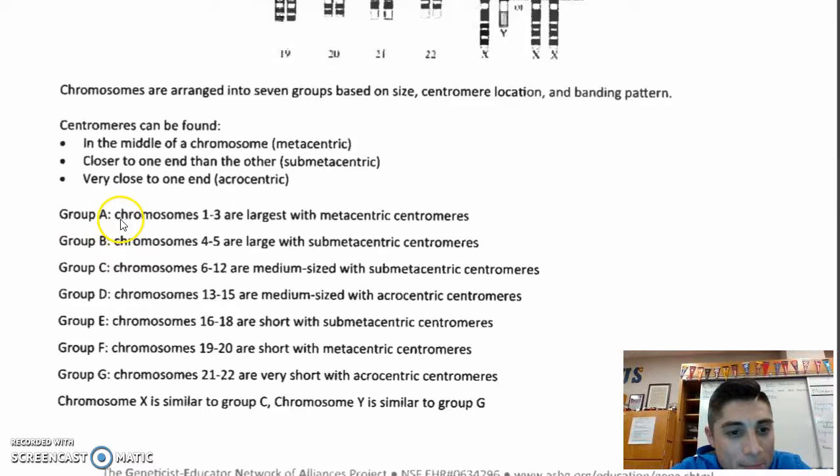Here are the different groups. Group A, these are chromosomes 1 through 3. So this is how we group them. Group A, chromosomes 1 to 3, are the largest with a metacentric centromere. So this is kind of like the definition. This will help you identify chromosome pairs 1 through 3, and we call that group A. If you go through this, you're going to use it as a key. Group B, chromosomes 4 through 5, are large with submetacentric centromeres. And so forth. So this key right here is going to help you figure out what is chromosome pair 1, what is chromosome pair 2, and so forth.